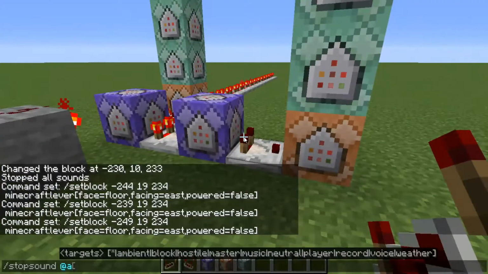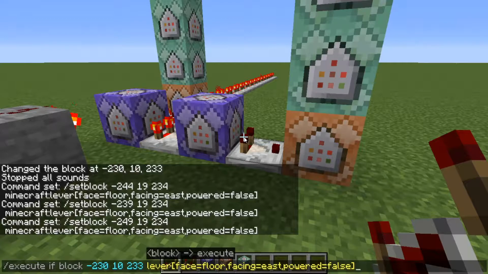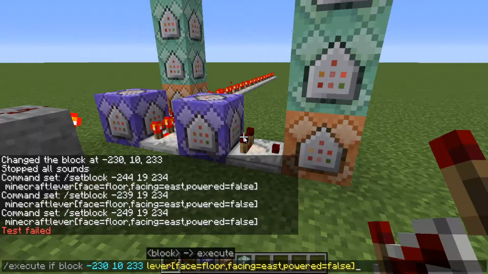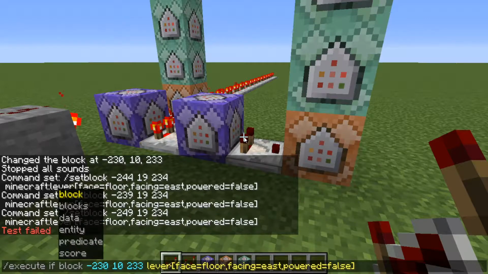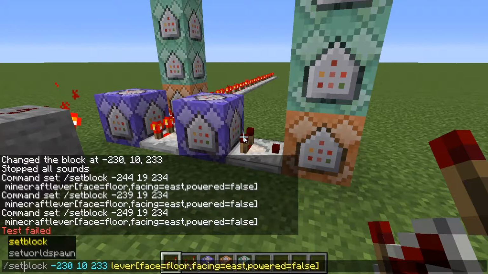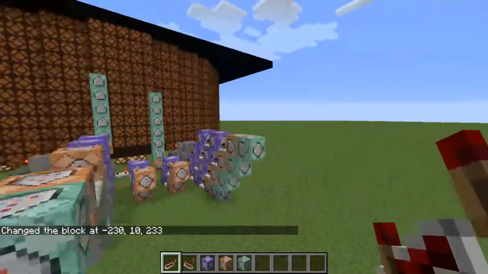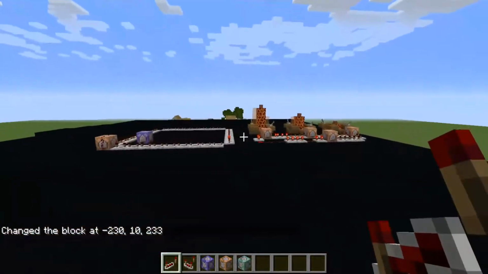Now let's see if this thing works. Oops, that was an execute. Let's change that back to a set block. Finally that works. Okay, good thing I figured that out.